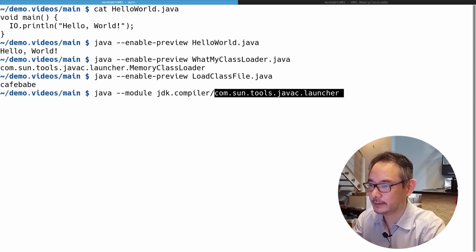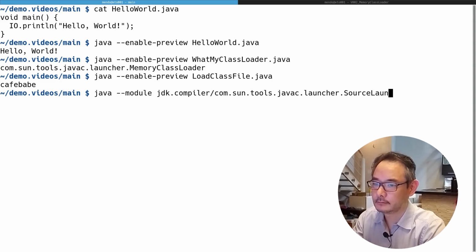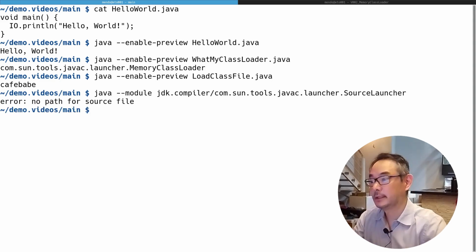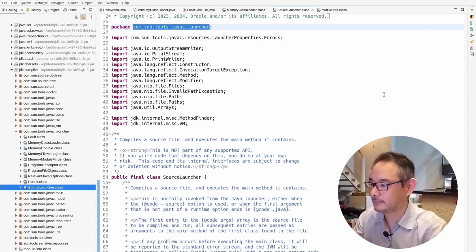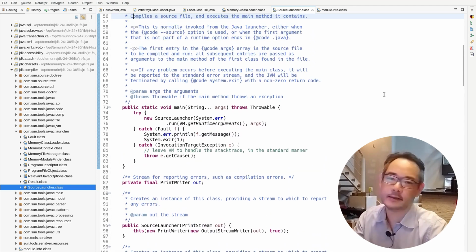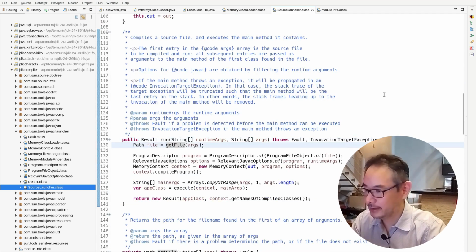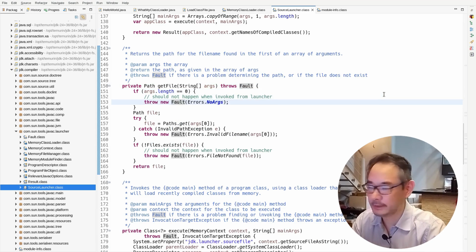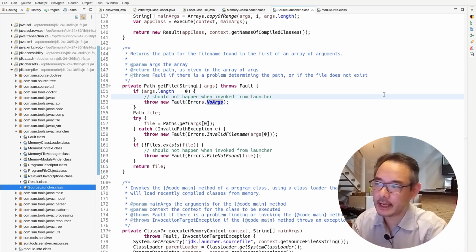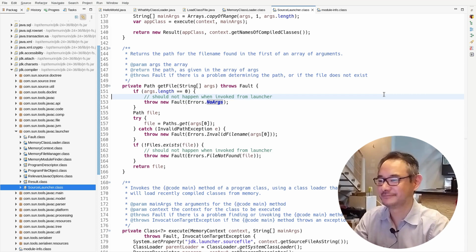And what's the source launcher, right? And it gives an error because it's expecting the file name of the Java file. So the error is actually a good thing because it means that we actually ran this class. Here, it should not happen when invoked from the launcher, which we didn't do there, right?